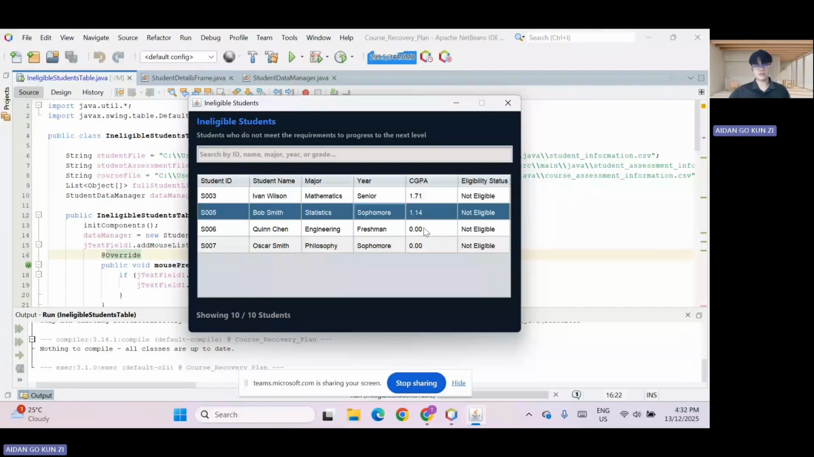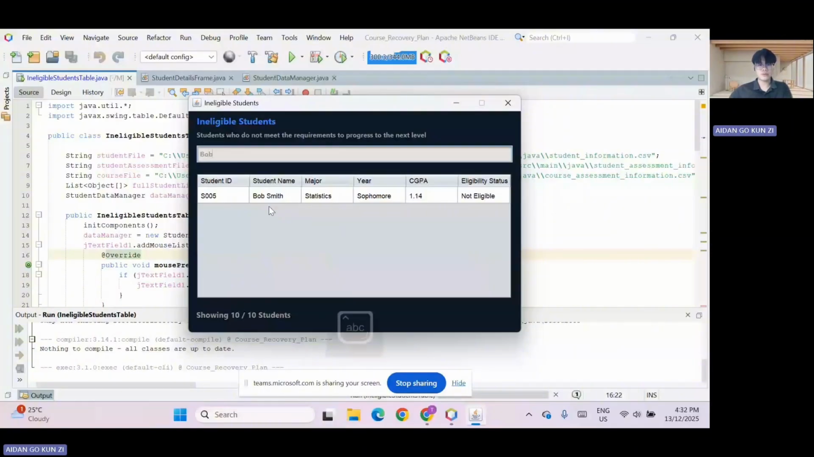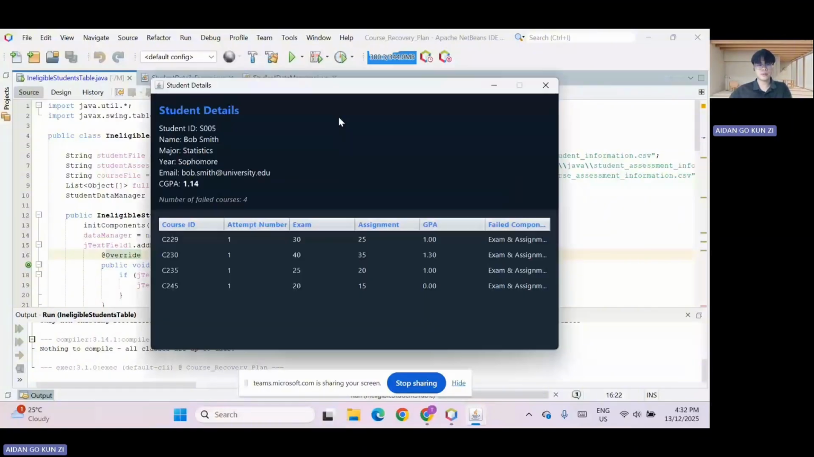Of a specific student. For example, let's search for this Bob Smith. By typing Bob in the search bar, you can search for it, and by double clicking this row, another window pops up. This shows the student details. Here you can see the ID, the name, the major, the year, the email, the overall CGPA, and the total number of failed courses.